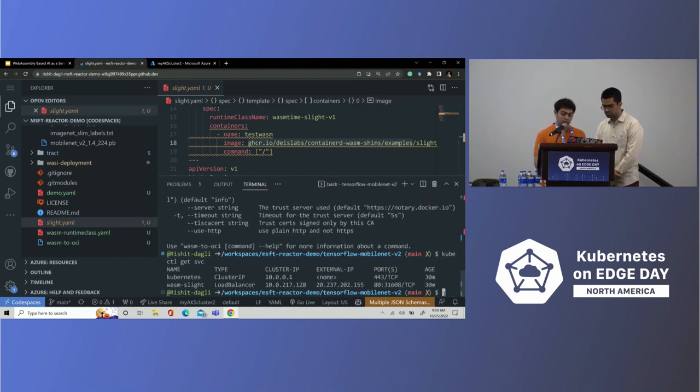So I'll start out with getting all the services I have. I do have one load balancer, which is called WASM Slight, created with this configuration itself. And I'll get the external. So this is a very simple example to show WebAssembly modules running in, or you managing it with Kubernetes.